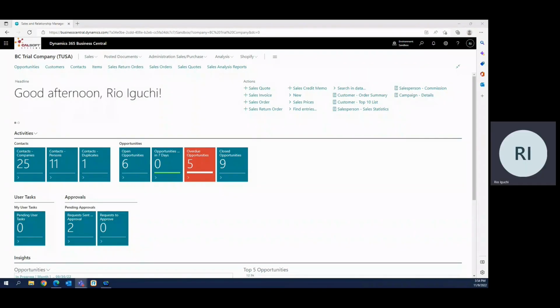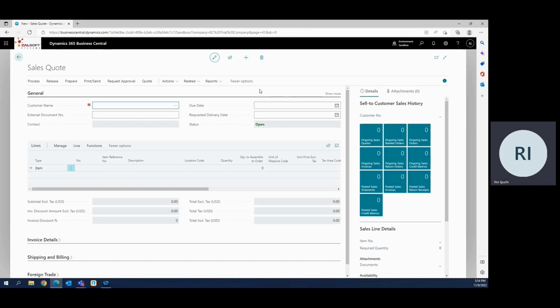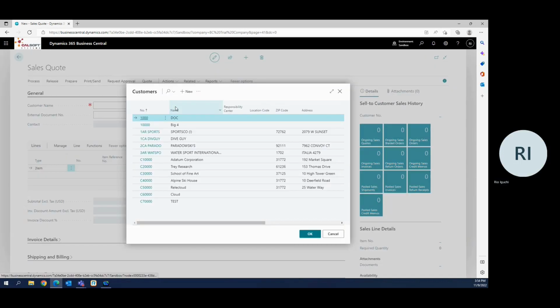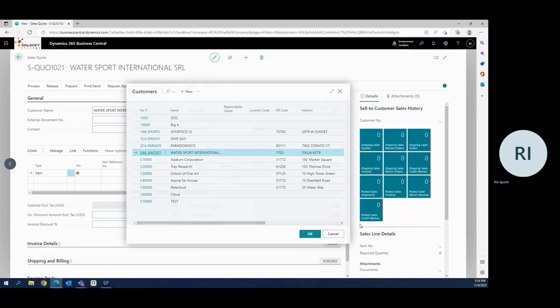Today, I would like to show you how to create a sales quote and send it to your customer in Business Central. First, when you open up Business Central, you can go to Sales Quote. And once you open Sales Quote, you can put your customer's name here. And you can go to your list. For today, I'm going to sell a quote to Water Sports International.